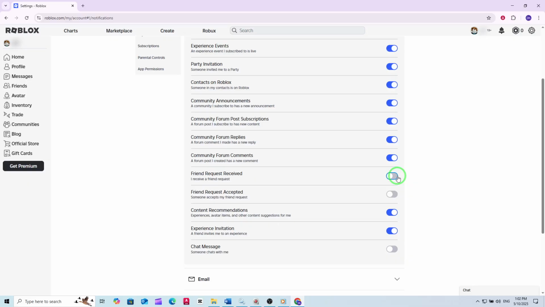And that's it. You've successfully turned off friend request notifications on Roblox's web platform with the latest update. No more interruptions or unnecessary alerts, just a smoother, more focused gaming experience. If you ever change your mind, you can always return to the same settings and turn the notifications back on.